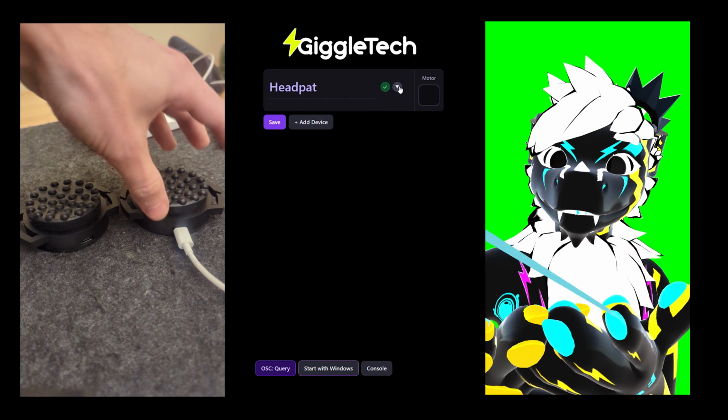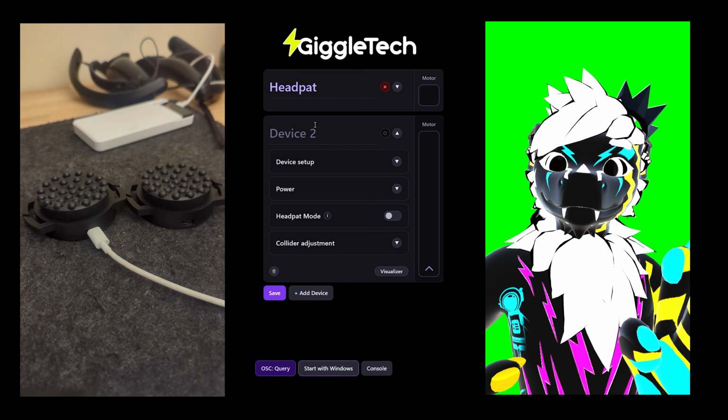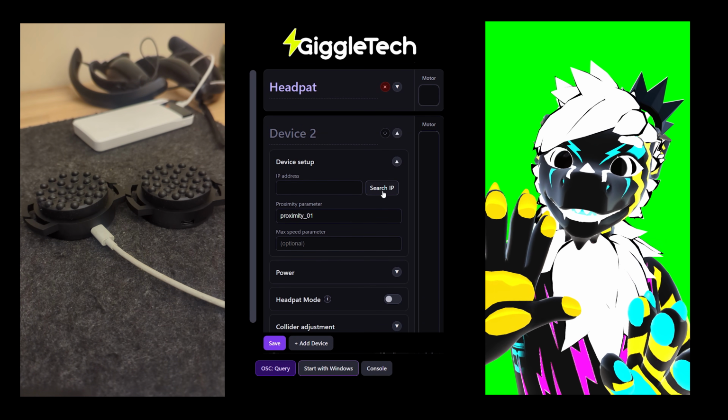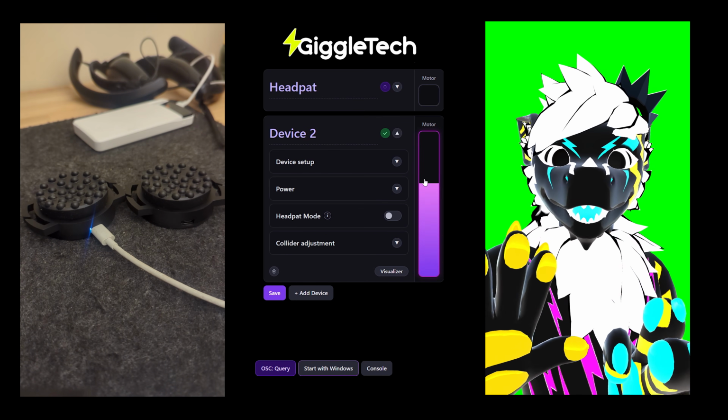Now, if you have more than one device, remember to set up one at a time. So just plug in one, discover the IP, disconnect it, and then do it again for your other device.